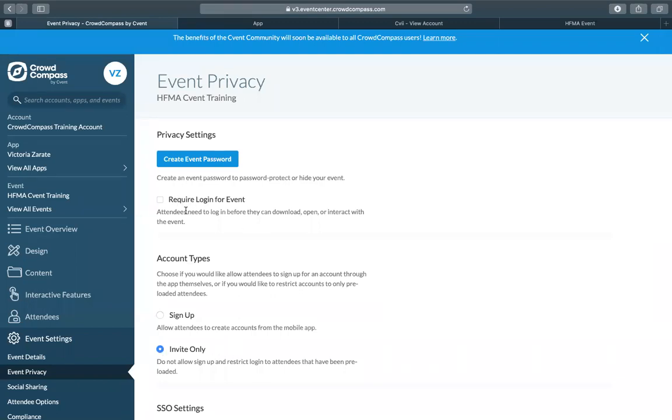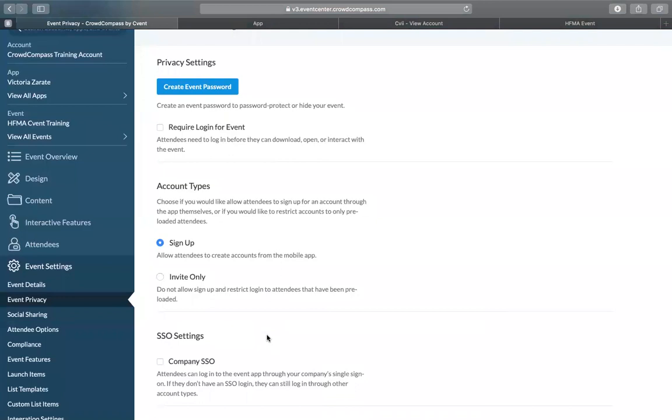Taking it a step further, as you note here at the top, you can also require login for the entire event. Within this setting, regardless of the account type, your attendees will be required to successfully log in to their attendee profile before they can download, open, or interact with the event. We're going to keep this as sign up to just keep it simple for our training today, which means that anyone will be able to log in to our event.